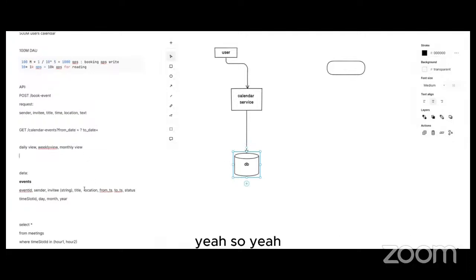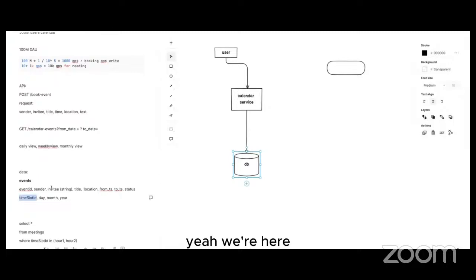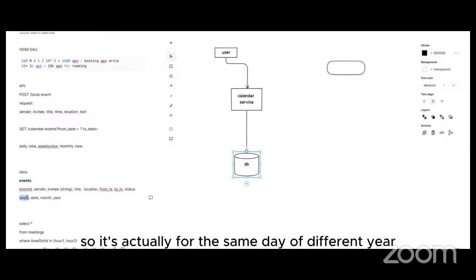Yeah. So if that's the case, we don't need the time slot, but instead we just have a day ID. So basically, each single day has a different ID. So it's not just the day of the date. It's actually that for the same day of a different year, we have a different ID.